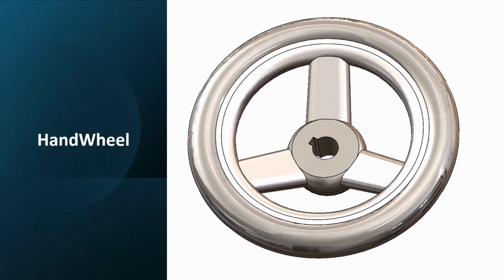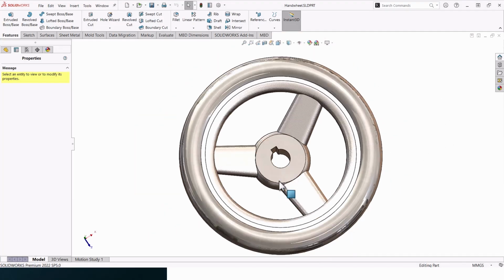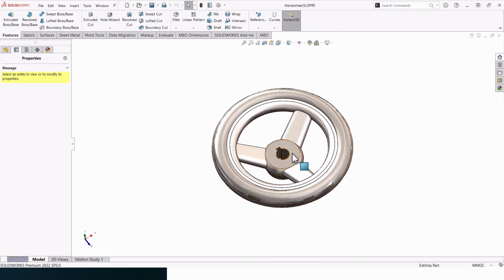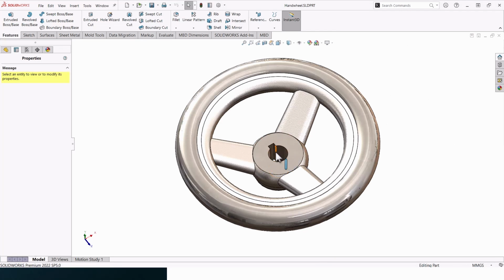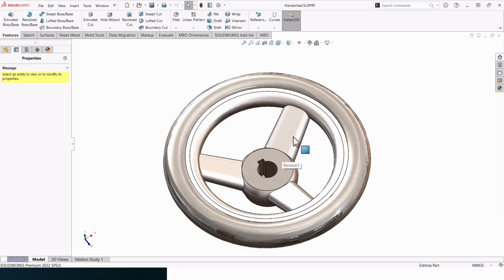Hello everyone. So in today's video, we'll be looking at how to design a hand wheel. A hand wheel is a mechanical device used to manually control or adjust the position or operation of a machinery. It is usually made by sand casting, and the additional functional features are machined, like the groove or the cylinder right here, or the polishing on the handle. Without further ado, let's jump into the design.